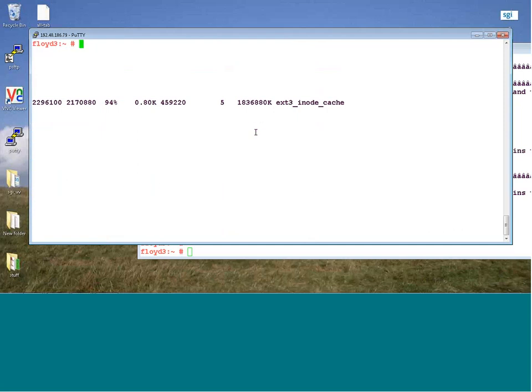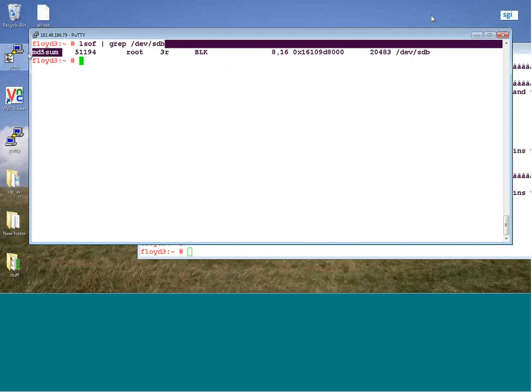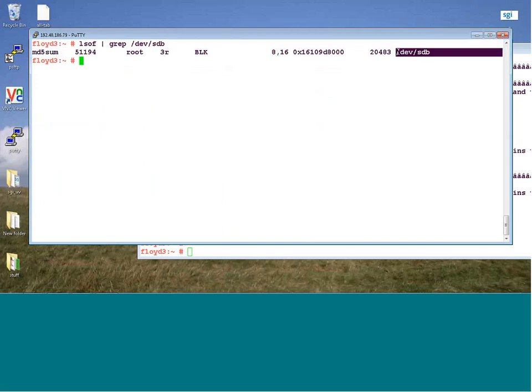File system buffer cache. Looking at the buffers, I'm going to do an lsof and grep for /dev/sdb. Taking a little bit here. Oh, okay, there it is. I can see that md5sum has /dev/sdb open. And here, can't really see it, is the size of the file. Let me do an lsof in the head.